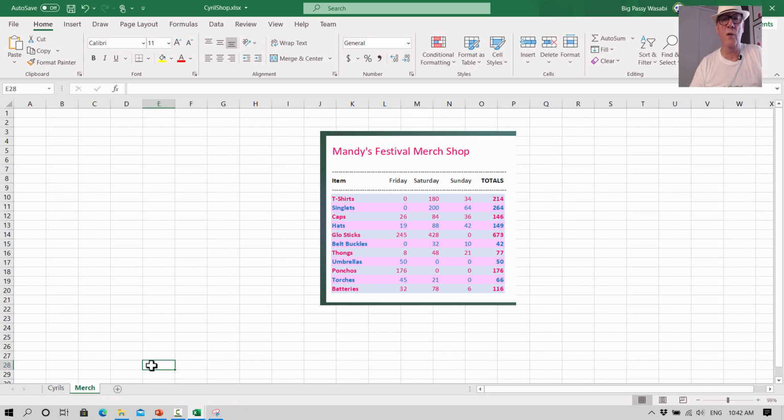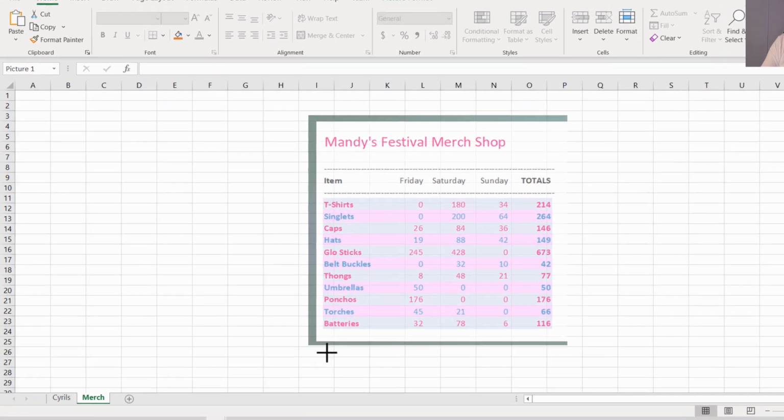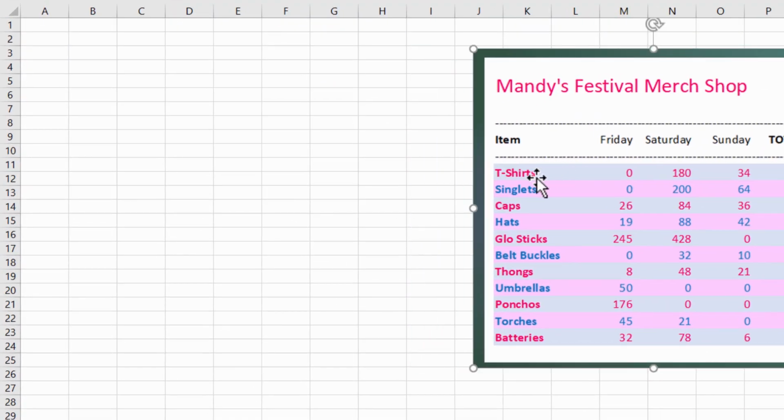All right, now we'll start this and help you out. So you can see Mandy's Festival shop here, what do we have? We've got Mandy's Festival. So we've got to type that heading in, number two. So let's do that. Mandy's Festival Merch Shop.